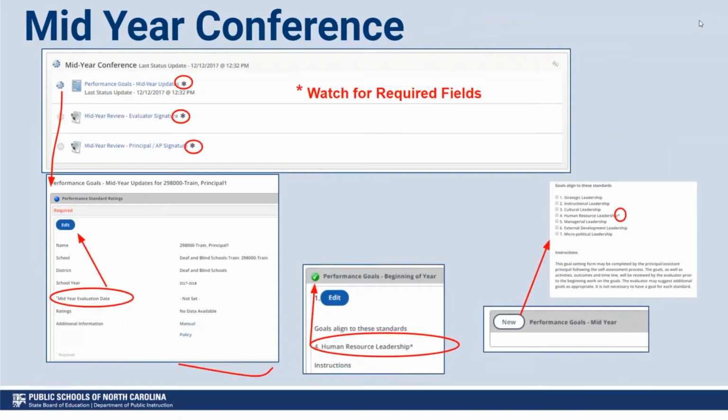The next container down is your mid-year conference, and you need to watch for all required fields. In NCEES, required fields are marked by an asterisk symbol. So in the mid-year conference, when you expand that, you see three areas: the performance goal mid-year updates, the mid-year review evaluator signature, and the mid-year review, the principal/AP signature. All of those are required to be done.